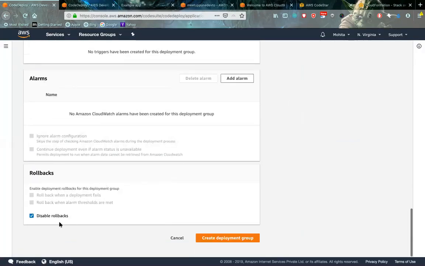Then again, for example, when my deployment fails, I want to roll back to the last stage. You can do it using rollbacks. Whenever the threshold is met, it will roll back. Whenever deployment fails, it will roll back. These kinds of things you can configure over here. And always remember that by default these rollbacks are disabled. So if your deployment fails, your server will go down. Those kinds of things you can take care of from here.